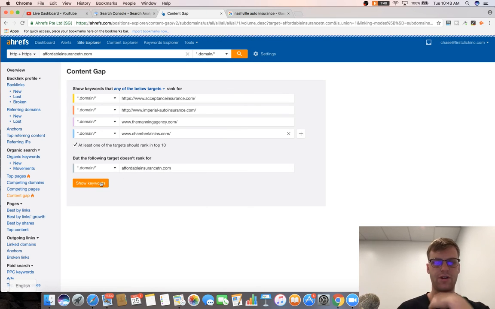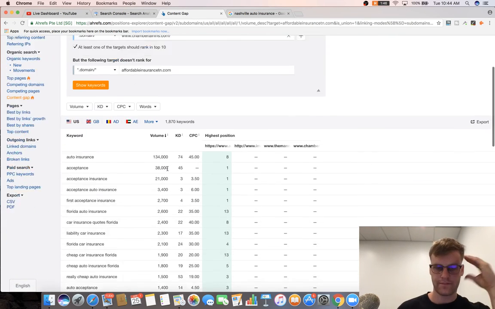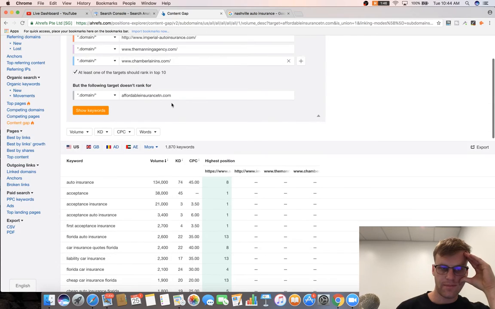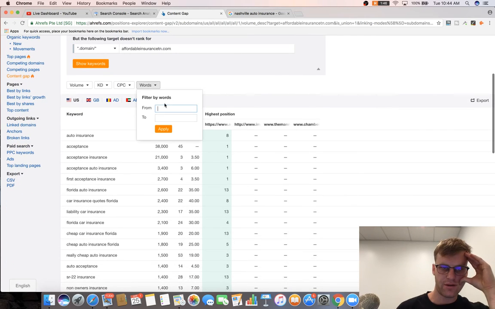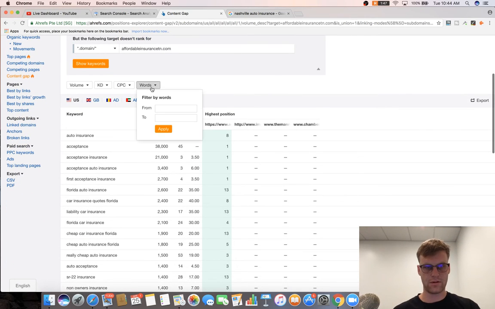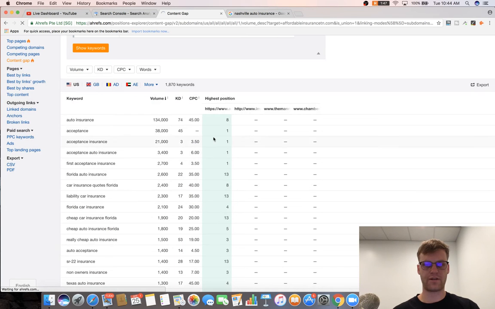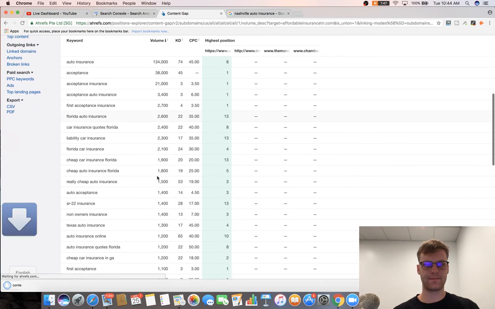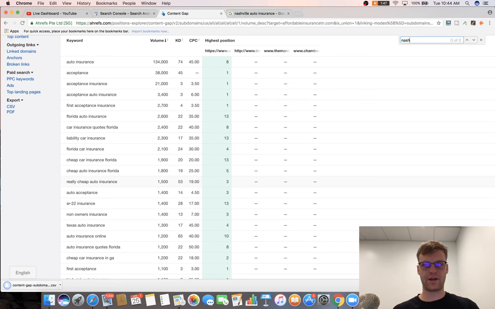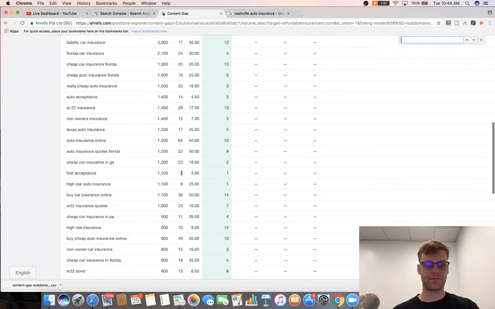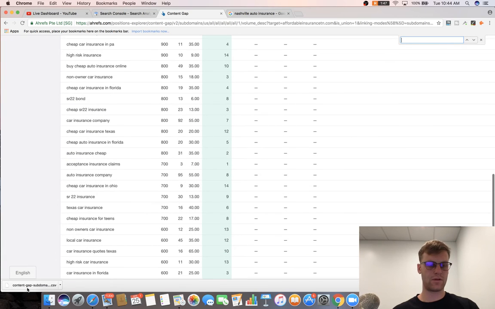Press show keywords. And we don't really want to go for just auto insurance in general. I don't know why it's not letting me filter. Let me just export this into a CSV and filter like that. Or actually I can just type in Nashville. Oh, it's not even popping up. Oh, it's because there's so many pages.